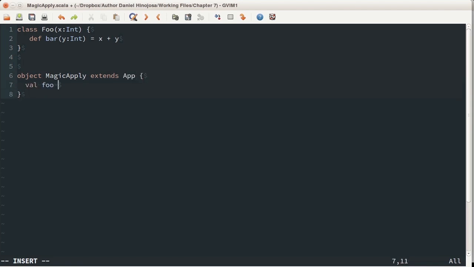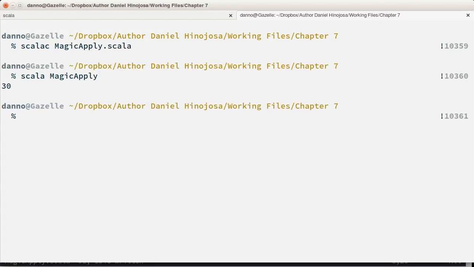Val foo, there's the value name. This is going to reference a new Foo with 10. And now what I'd like to do is println this. Okay, so here's the question. I am creating a new Foo with 10, and I'm calling foo.bar with 20. What do you think this answer is going to be? Well, let's go to the command line and find out. Wow, seems that 10 plus 20 is 30. Isn't Scala amazing?